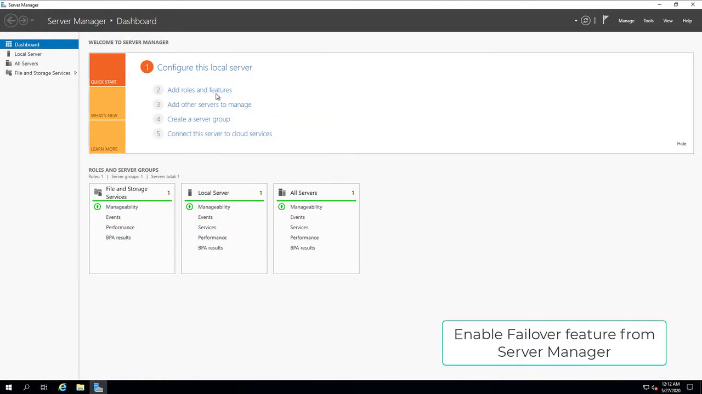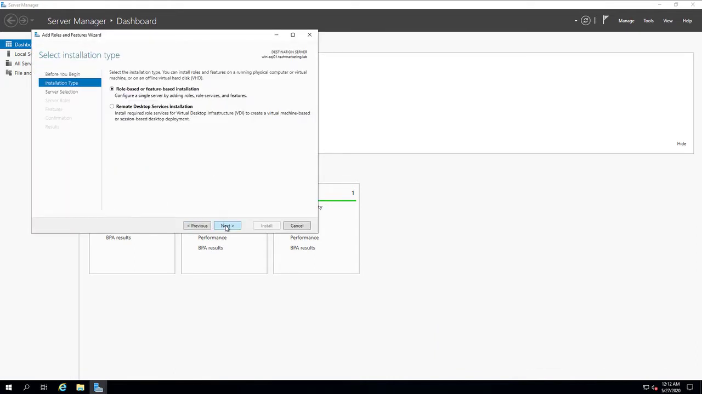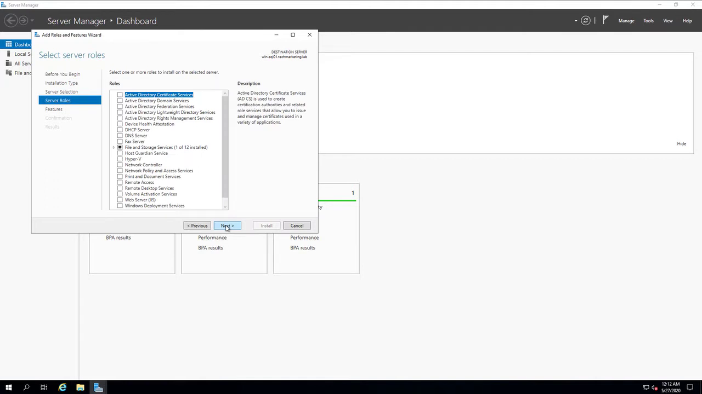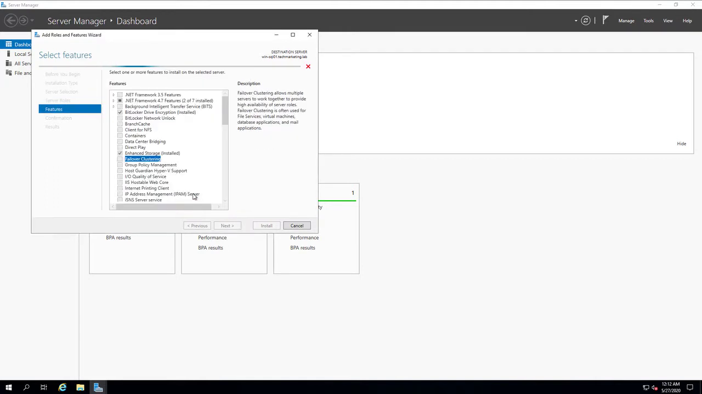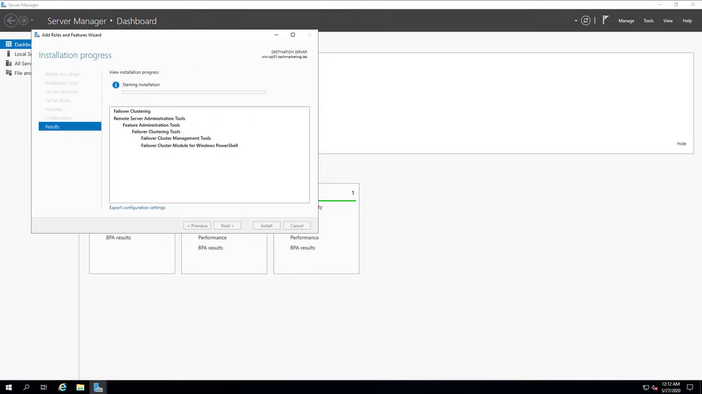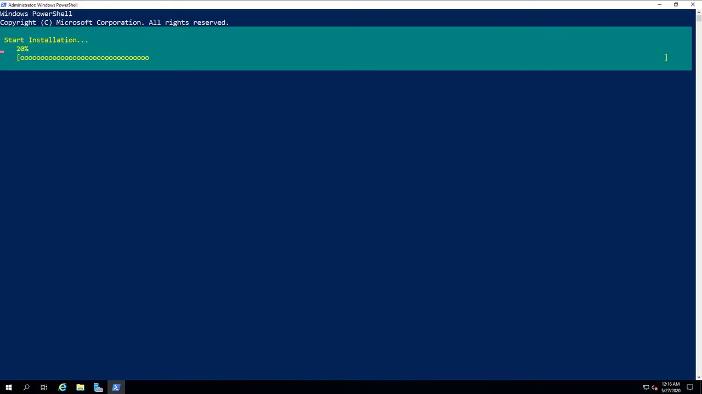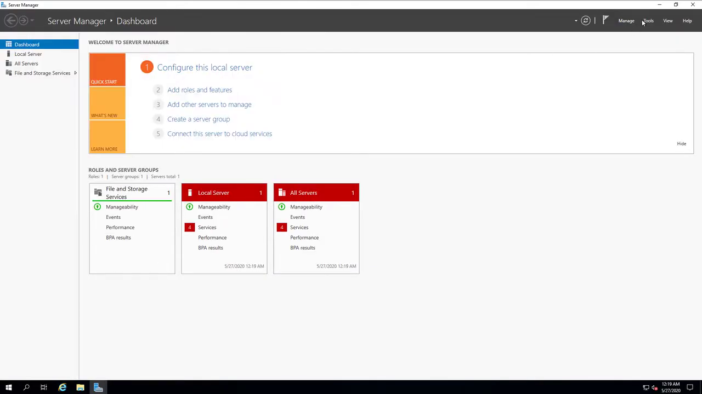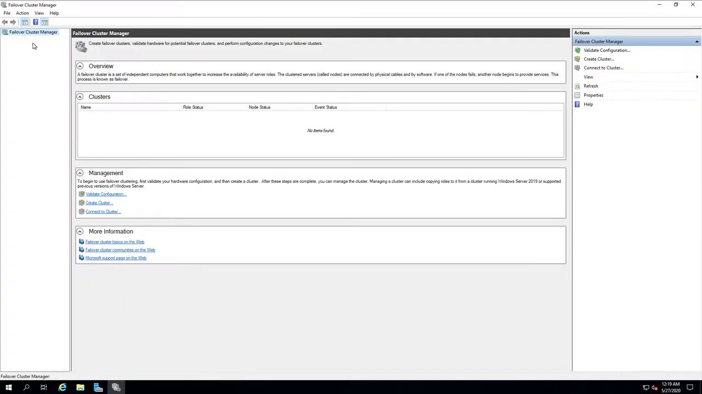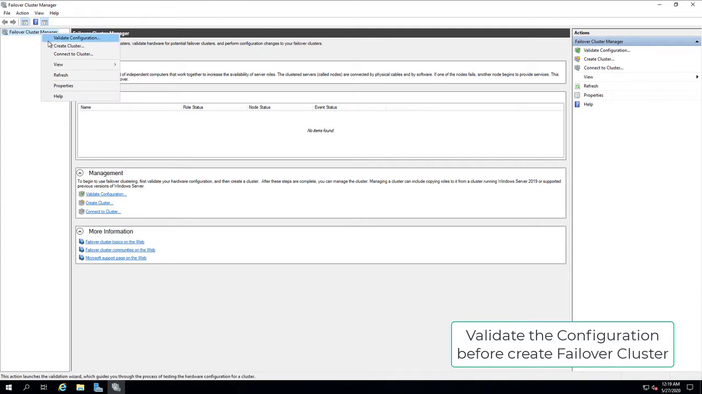Enable the failover feature from Server Manager. Enable failover cluster in the second server with PowerShell. Validate the configuration before you create the failover cluster.